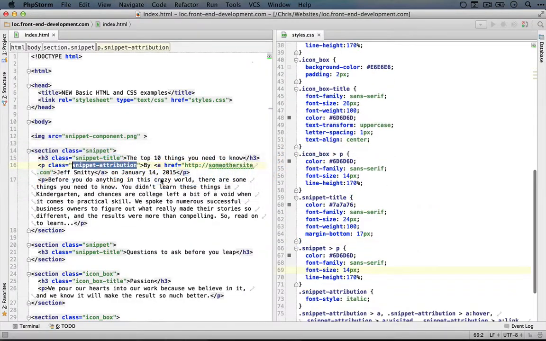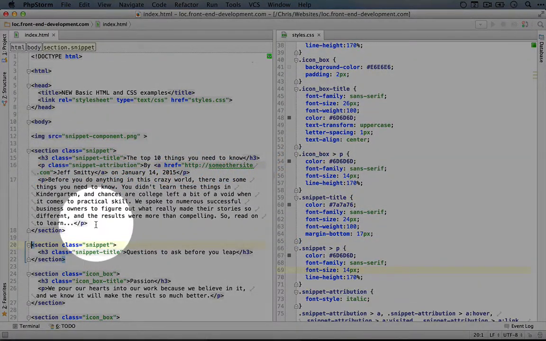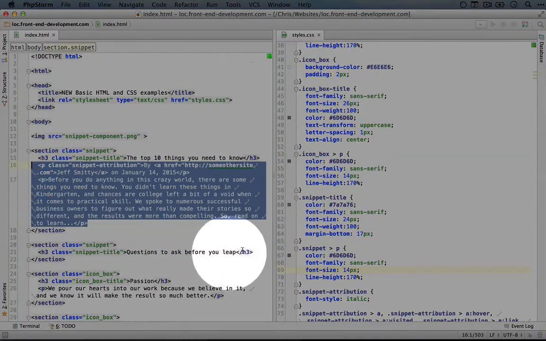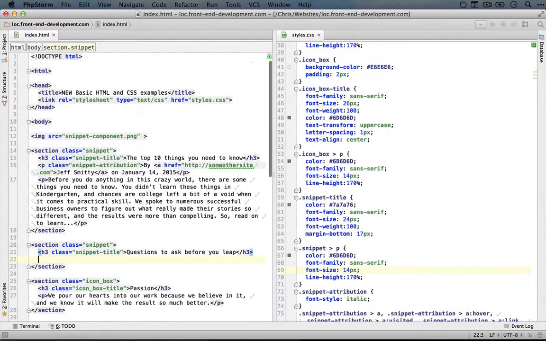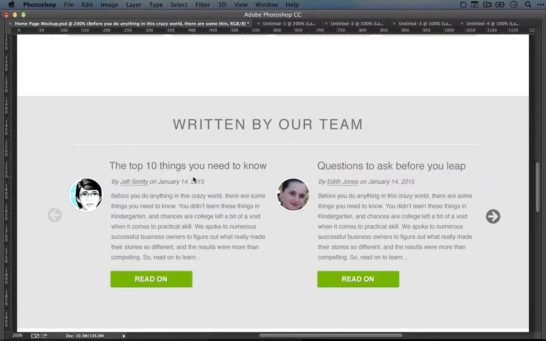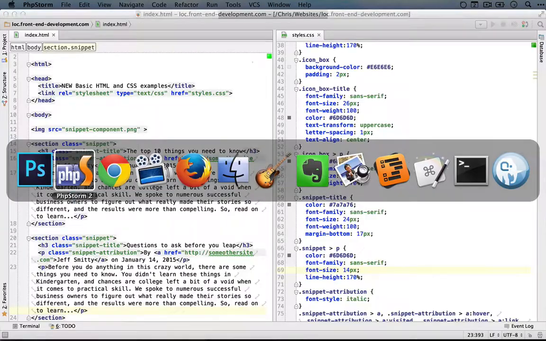So I'll go back to our code. So I'm going to copy these two paragraphs, and I'll paste it after the heading in this other snippet. And let's check out the design, see what's different. Okay, so we have a different user. Let's copy their name, and I'll go back to the editor.